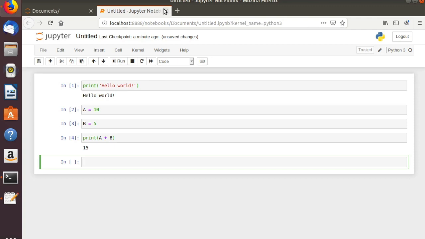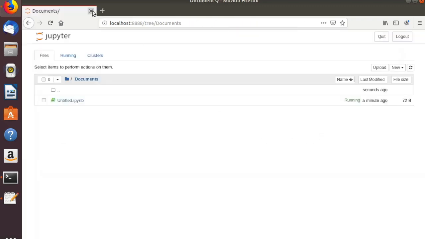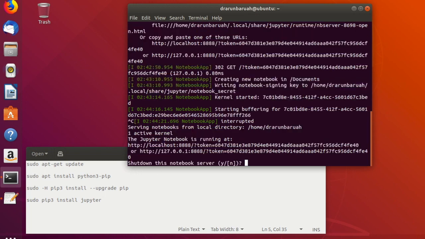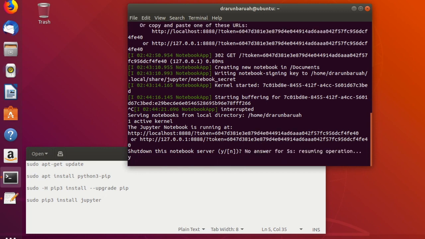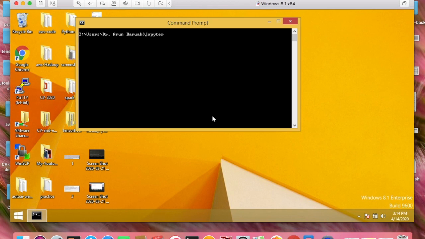Okay, so let's close it. Leave this space, close it, and in this prompt you have to press Control C and it says shut down the notebook. Yes, you shut down the notebook, so your notebook will be shut down. Now let us go to the Windows environment where we already installed it. In order to start here, same thing, jupyter notebook, press enter.